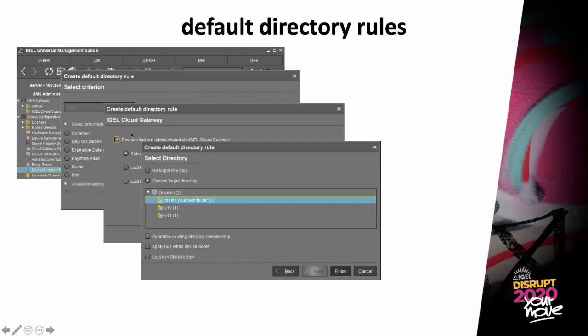And leave in subdirectory, that's a nice feature. So if, let's say, under create your own folder, there's another subdirectory, let's say testing, troubleshooting, or whatever, and you move the client from create your own folder to this troubleshooting directory, and the client is booting and this default directory rule is applied, it will not move the client back into the create your own folder. It will stay in the subdirectory. So for troubleshooting, testing, or whatever, it will just leave the client there, no worry.